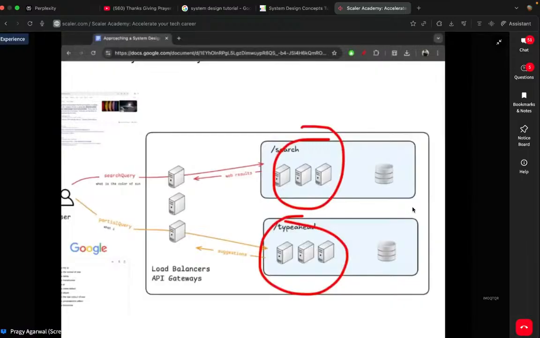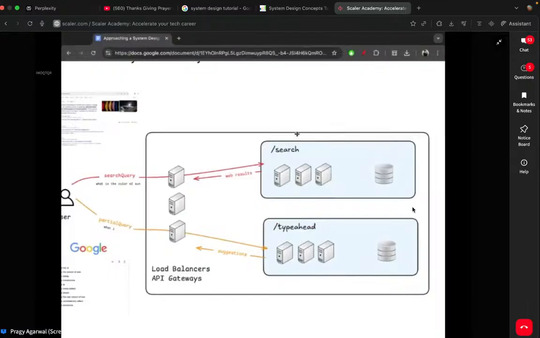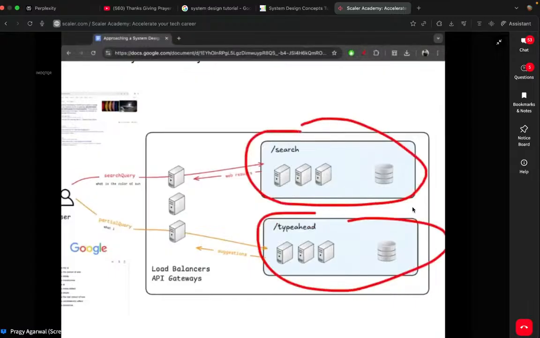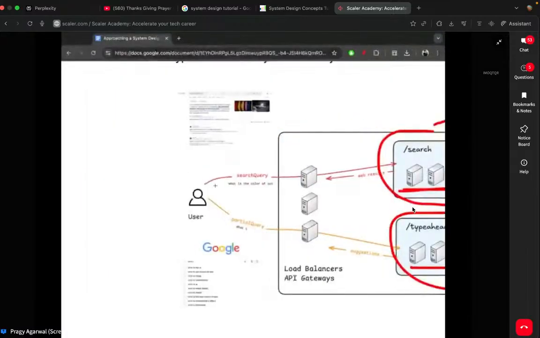Okay. For example, they might have a search service. They might have a YouTube service or a video service. They might have an email service. They might have multiple services. So just like that, behind the scenes, Google might have a search service and they might have a type-in service. Both of these services will have its own set of servers. They will have their own databases. The search service has a bunch of servers, a bunch of databases. The type-in service also has a bunch of servers and a bunch of databases. Okay, and the user is over here. So this is you. This is the user.